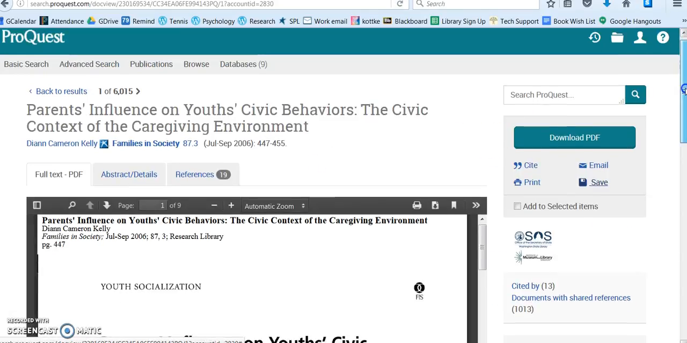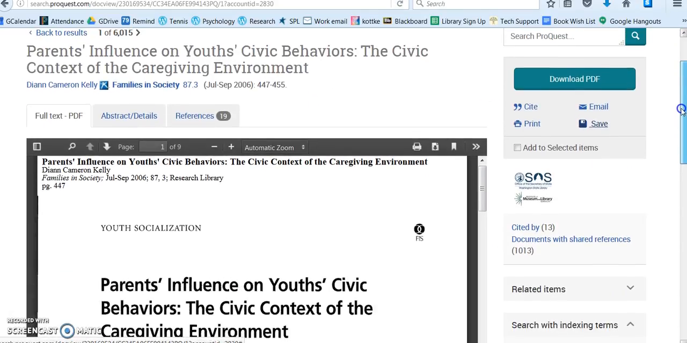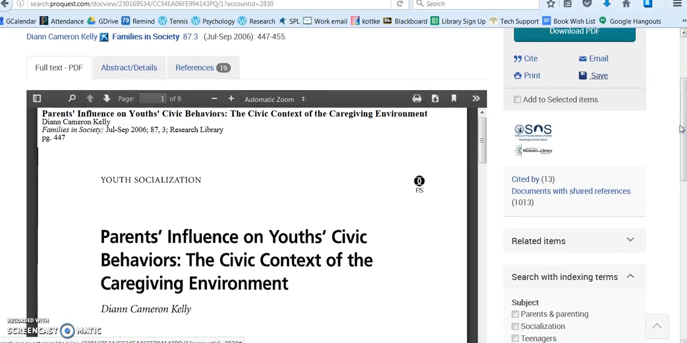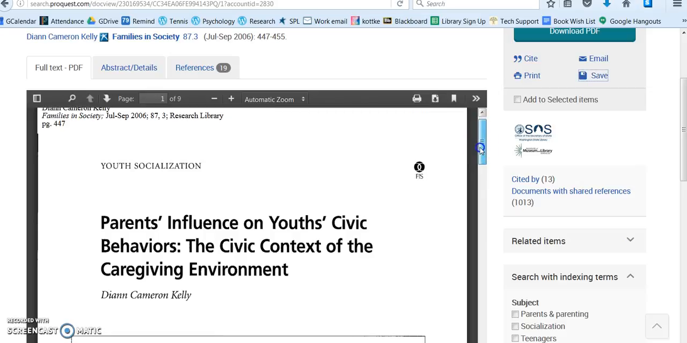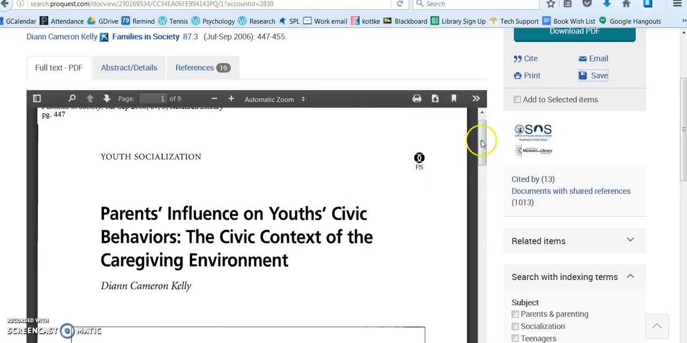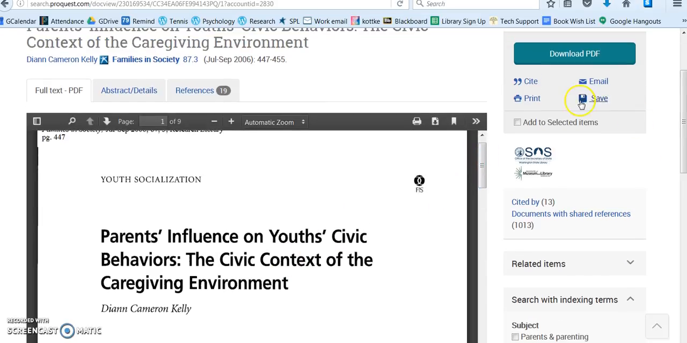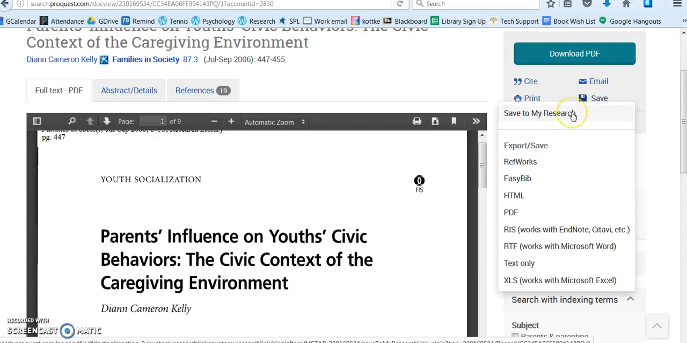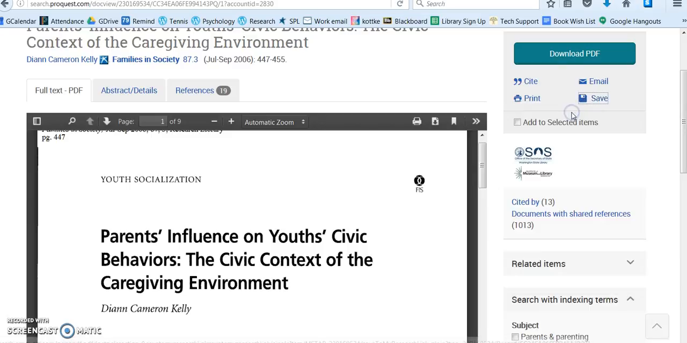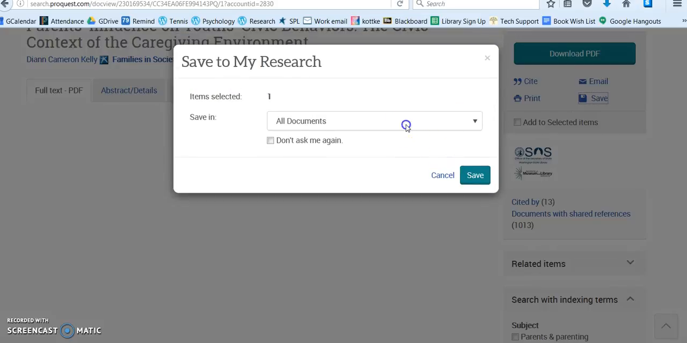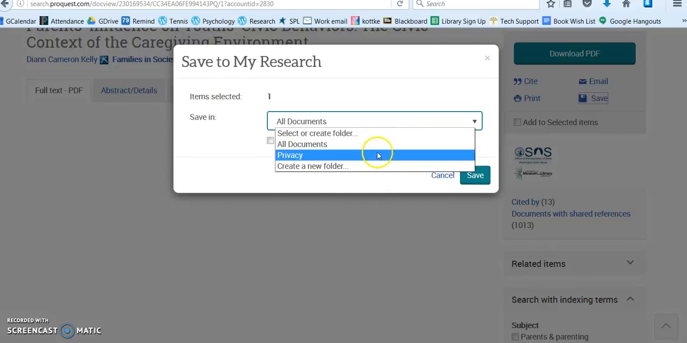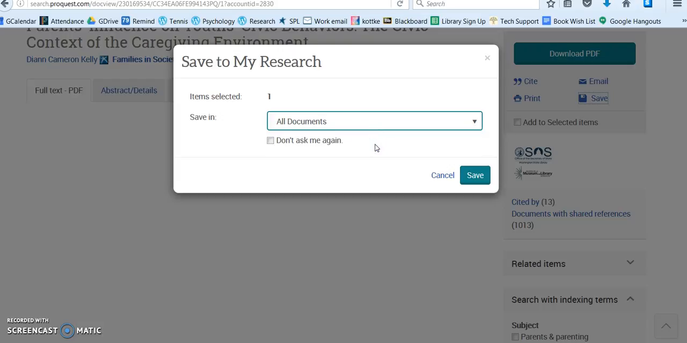And once I get that, here's what I can do. So let's say I just want to keep searching. I don't want to look at this yet. I say, I know this is something I want to come back to, but I just want to save it. So you click Save, and you save to My Research. You can have different folders in here. You can create a new folder. I'm just going to save it in all documents. It's entirely up to you. So then you hit Save.